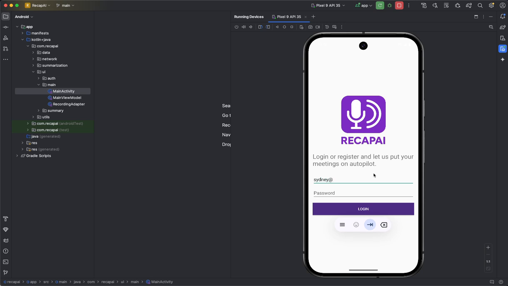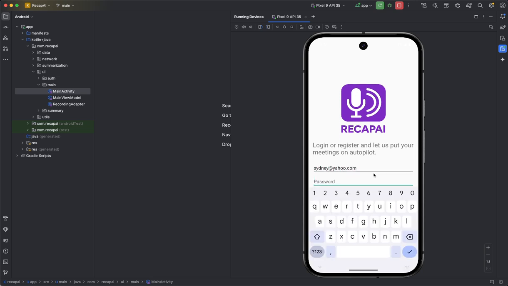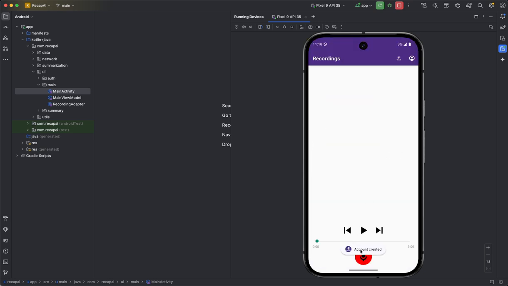I can also register a new user just by typing in a new password. And you should see down here at the bottom, account created. So all good there. So now I should be logged in as Sydney.